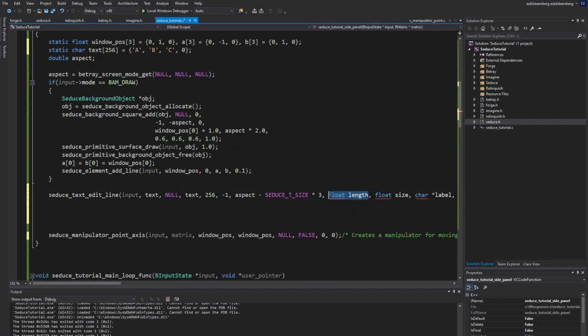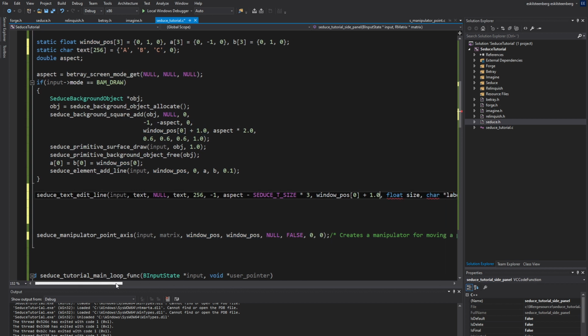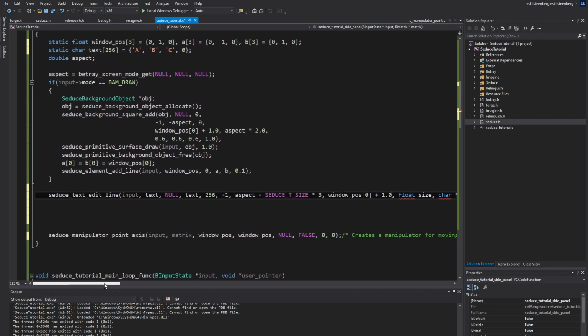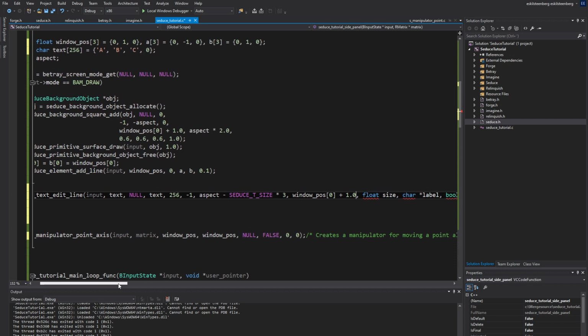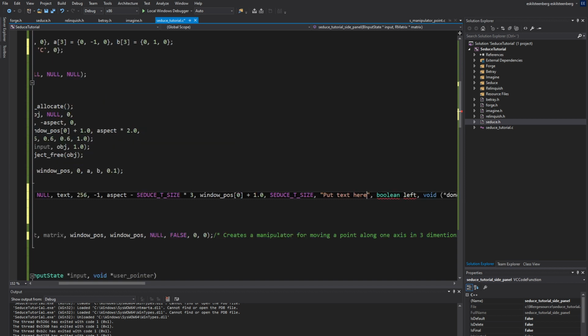And then we need the length. And the length is the same as the window, right? So we do this just so our text doesn't fall off. And then we need the size, which is this thing. So we use the size. And then we can do label. And we can do some text here. So put text here. And then we want it to the left. And that is true.